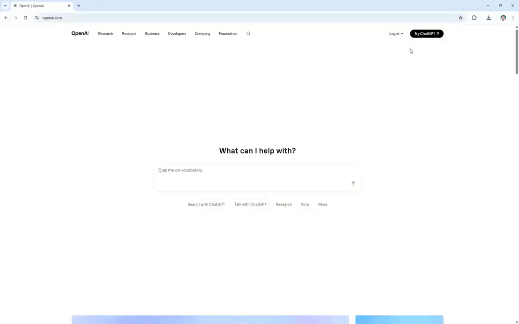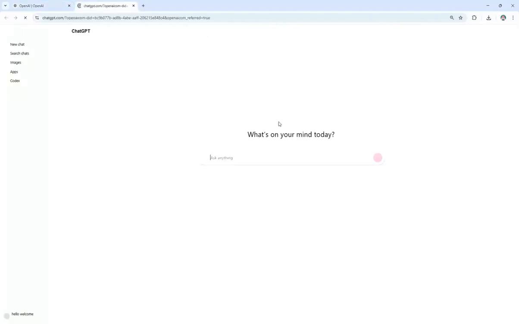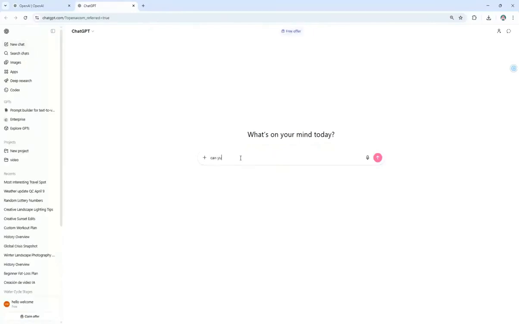AI-generated headshot. First, open your browser and go to the ChatGPT website. Once you're there, log into your account if you haven't already. After logging in, navigate to the prompt creation section. You can find this by clicking on the New Chat button at the top of the page.